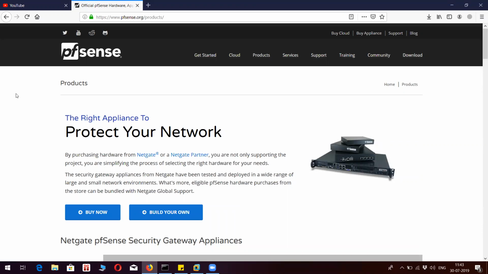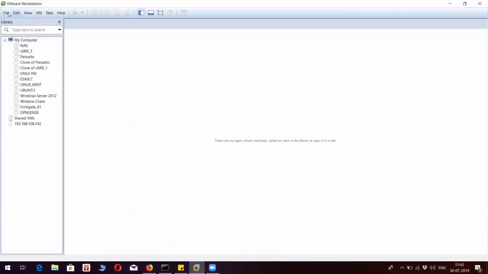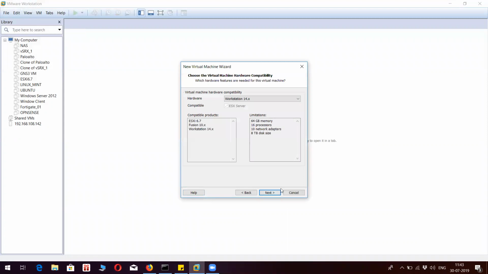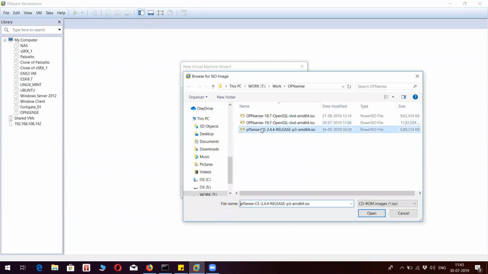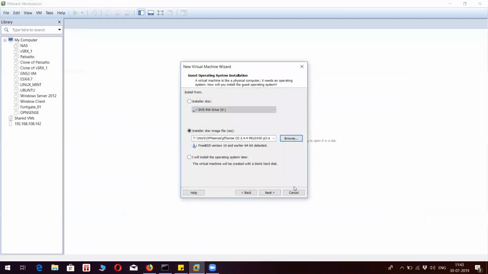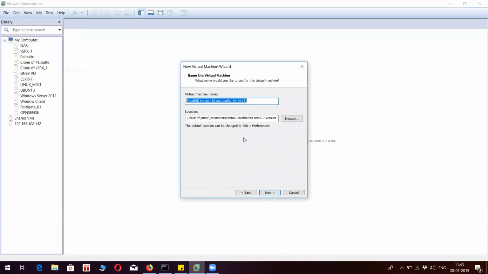All right, let's get started. Okay, let's create a machine. You can see here 2.4.4 pfSense.